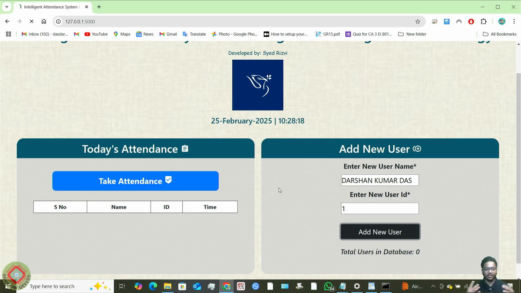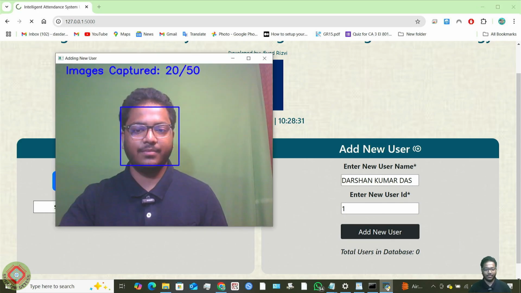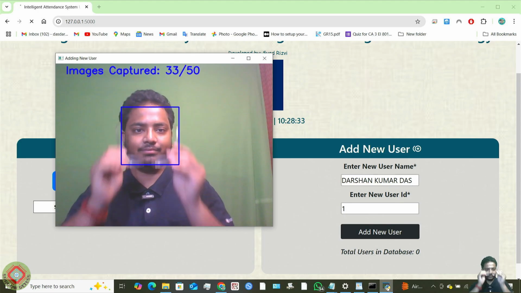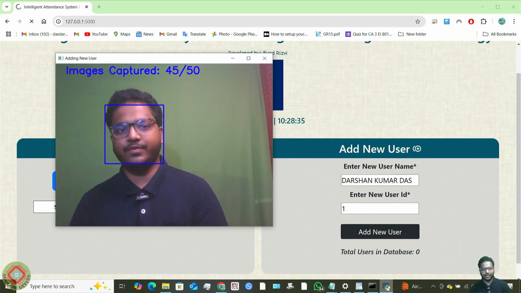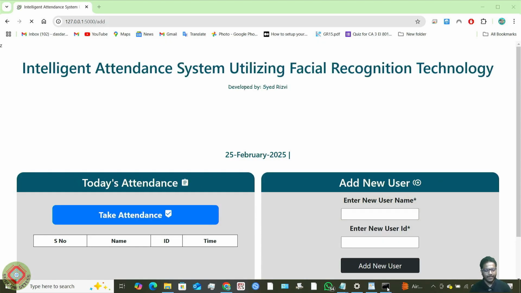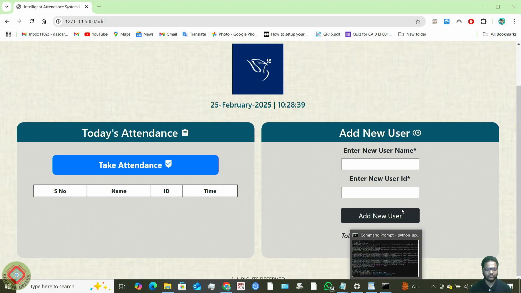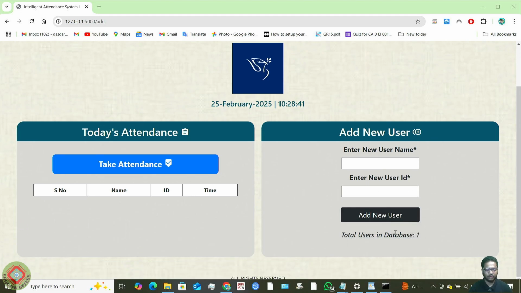And it has detected your face within a blink of an eye. As you can see, it's registering my face. It's capturing 50 images, and done. Total users in database: 1.